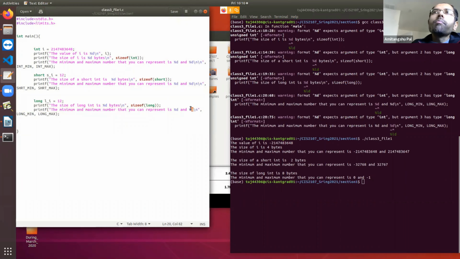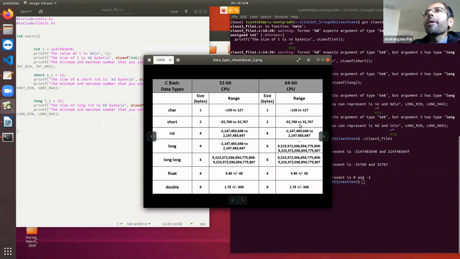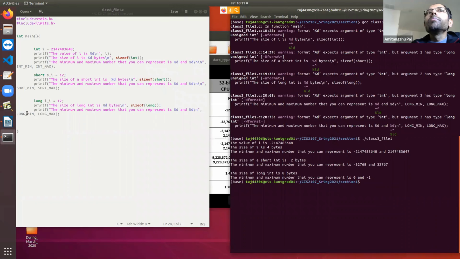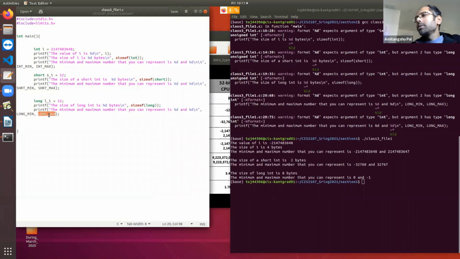Right? So %d is a placeholder for an integer, which has a range of this. Now if I want to represent long min and long max, whose range is much longer than the range of an integer, I cannot use %d because this is expecting an integer. This is not an integer. This is beyond the range of an integer. Clear? So for that, I need to use %ld. %ld means long integer. It's a placeholder for a long integer. Clear?